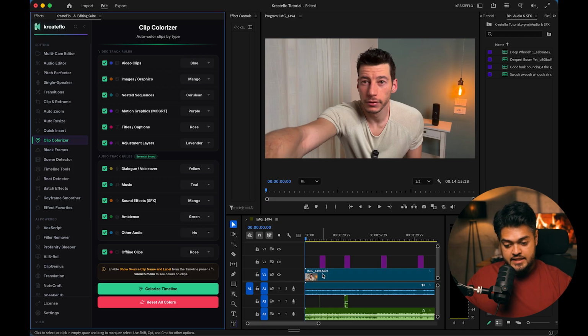And another thing is that if your video and audio layers are linked, they are going to be the same color, even though you have the dialogue, right? Because you haven't unlinked them, they're going to be the same color as the video, right?